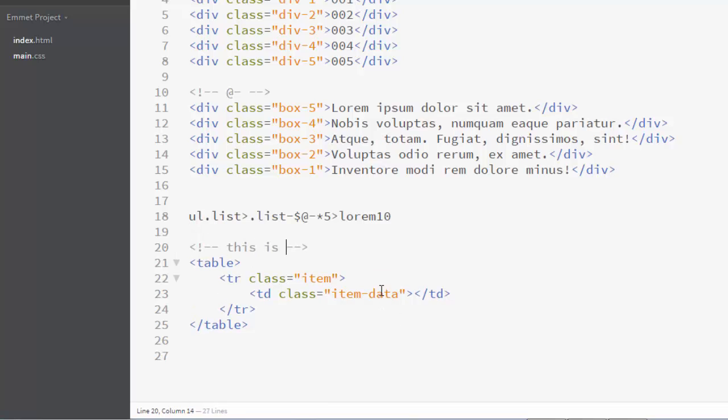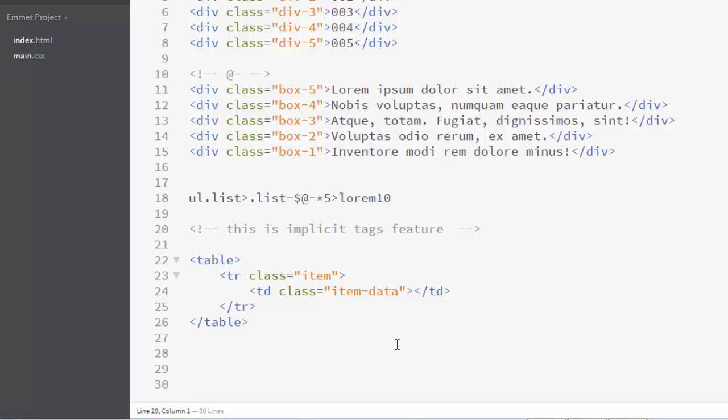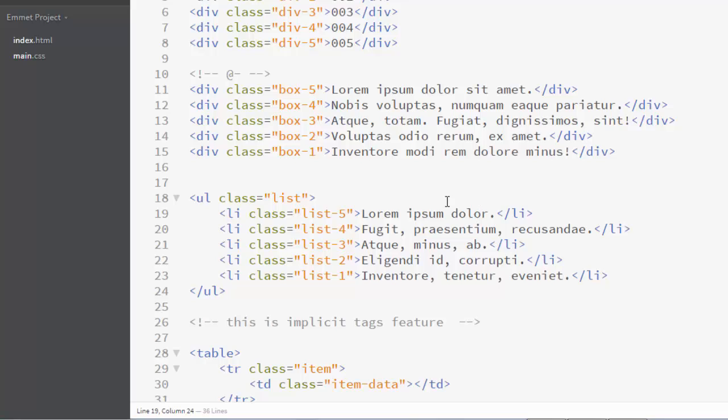So this is the implicit tags feature. Okay, so it is also useful and time saving, and it's a very useful feature to have. So now guys, you have learned about item numbering and how to descend them. Okay, let's again come to item numbering, and let's reduce this list to 3 items, limit them and expand it.